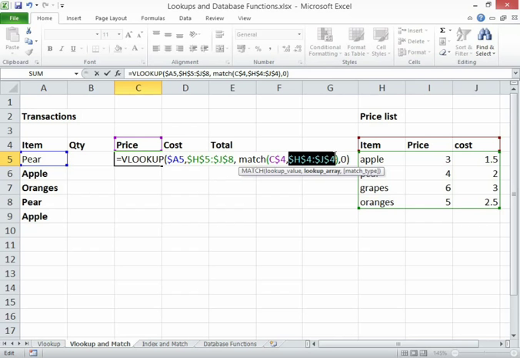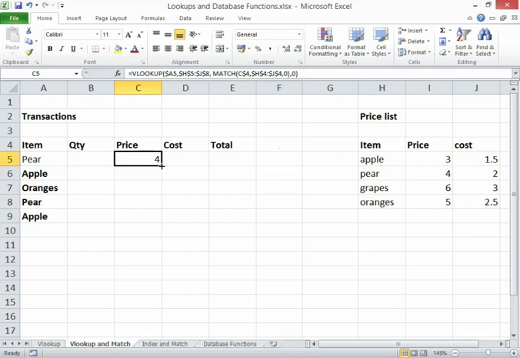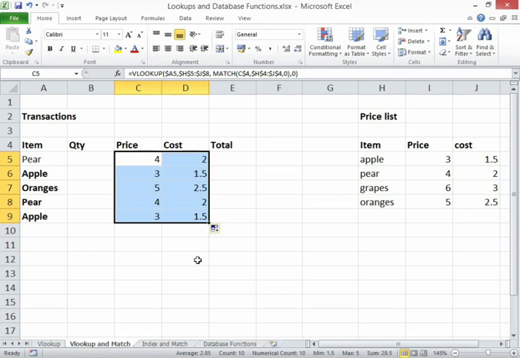The final thing, again within the brackets of the match function, is I'm going to do comma 0, because I want an exact match. So now once I press OK, drag the formula down, I'm then able to drag the formula across. Can you see it brings back the price and also the cost for all of those items there? So that is how you use VLOOKUP and match.